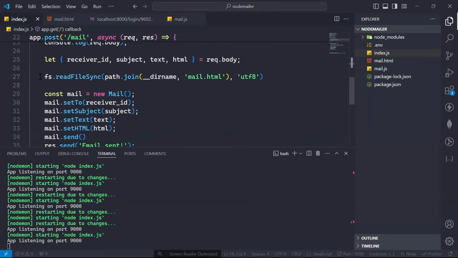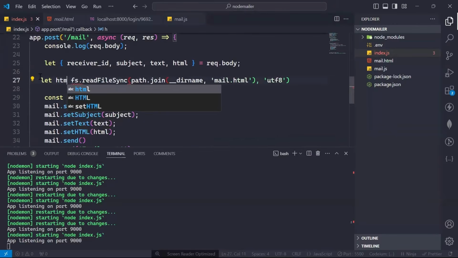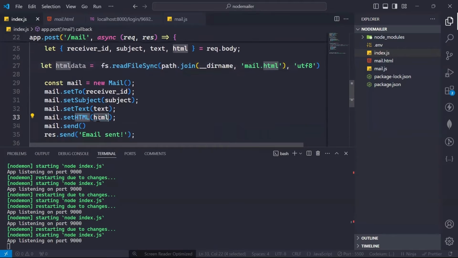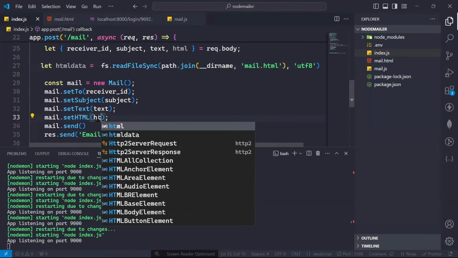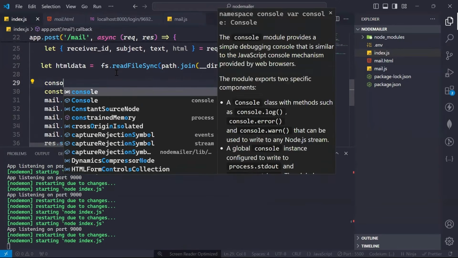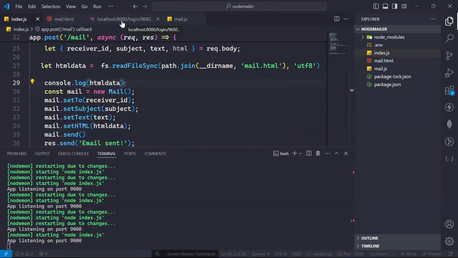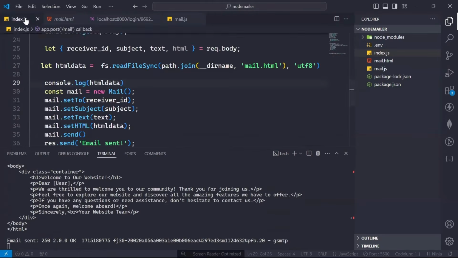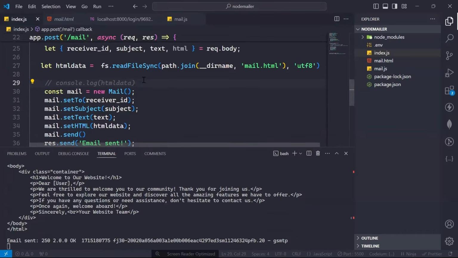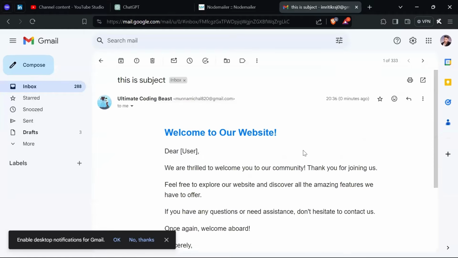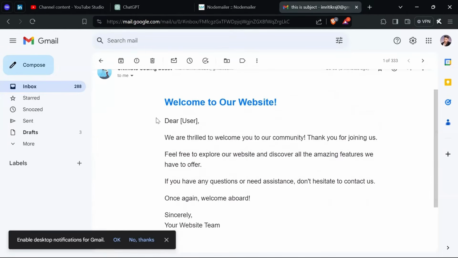So what we'll need here, we'll get the data, HTML data. So we'll write htmlData and we'll put htmlData and also we will console it here. Now just try to send this file, I mean this HTML content. As you see, it is consoling and also it sends that file, I mean that HTML content. So let's go here. So if you see, we are getting this. So if you see, we have received this: welcome to our website, dear user.